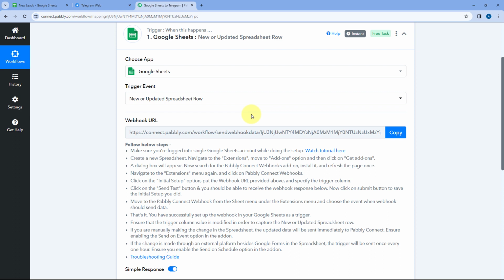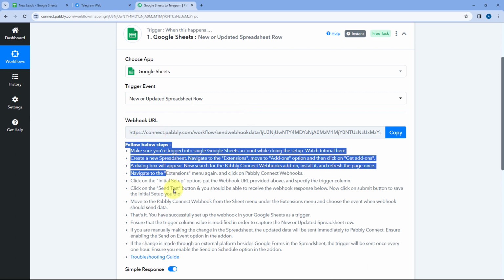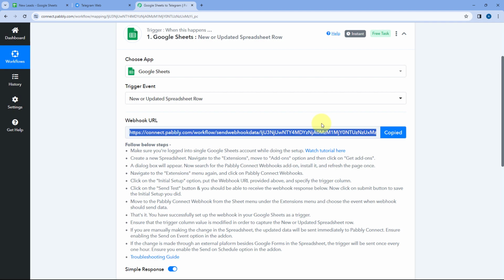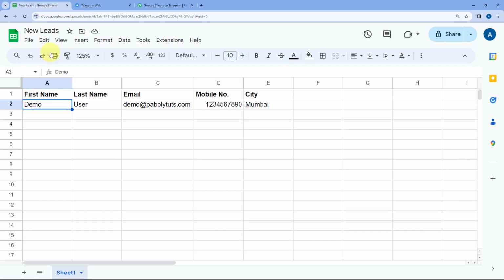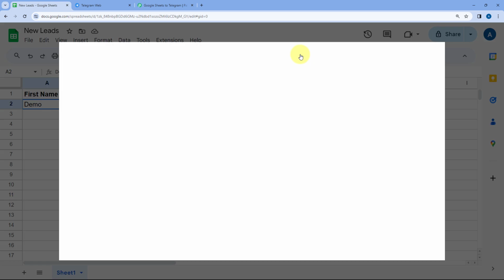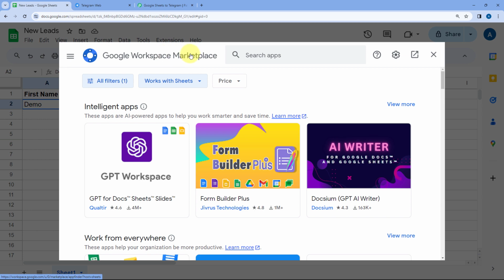Now you must be thinking how we are going to do it. So for that, we just have to follow the help text given below over here. We just have to follow these instructions. Just copy the webhook URL from here and go to your Google spreadsheet. After coming to the sheet, just go to Extensions, Add-ons and click on Get Add-ons. Now after clicking on Get Add-ons, we will reach to Google Workspace Marketplace.